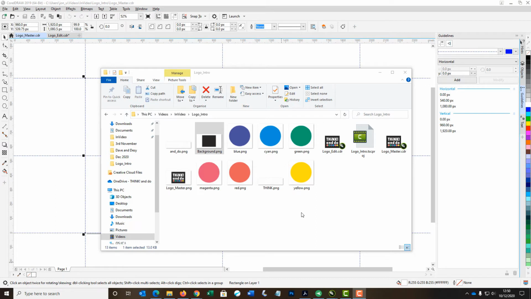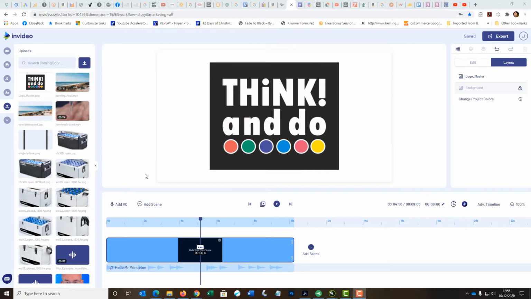Okay, so now you can see I've got all the elements that I need to make up the logo: the background, the word think, the undo, and the 1, 2, 3, 4, 5, 6 different coloured circles. So I've now got all of those elements. The next task is to bring them into InVideo.